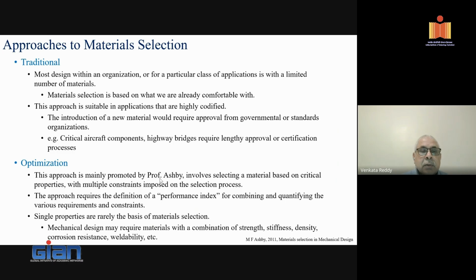Now, a single property, as we have seen with the aeroplane wing, is rarely the basis of material selection. A combination of various properties, mechanical, physical, thermal, is very important. Sometimes strength and stiffness may be satisfied, but corrosion resistance may not. Sometimes strength and stiffness may be satisfied, but the material may not be weldable. So you have to be very, very careful while selecting this.